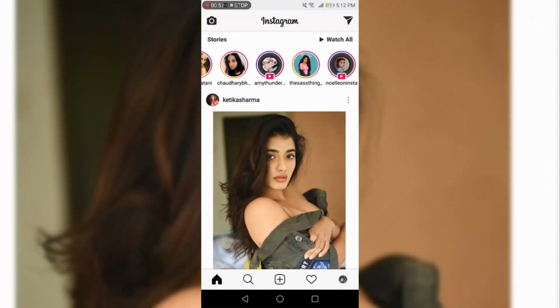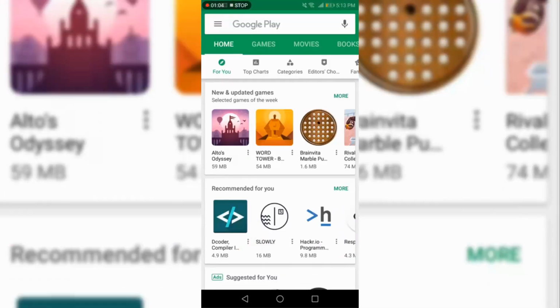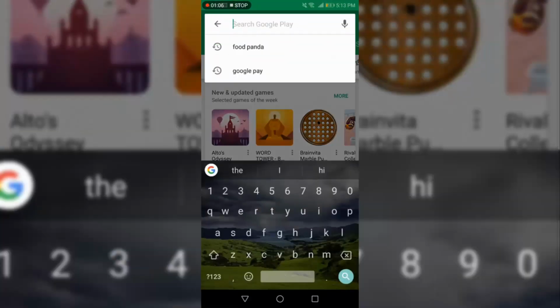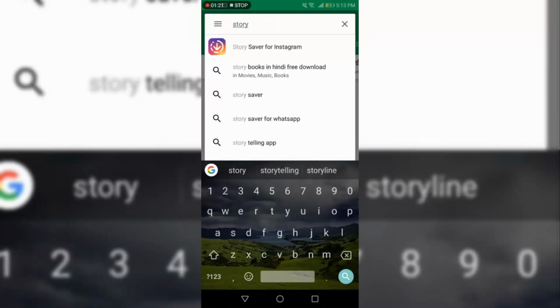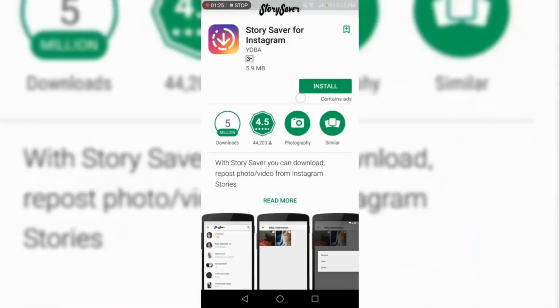So let's say you like a story so much you want to keep it and you want to see it again and again. What do you do to do that? Well, to do that you have to do this. You have to go to Google Play Store and search for this app, Story Saver.